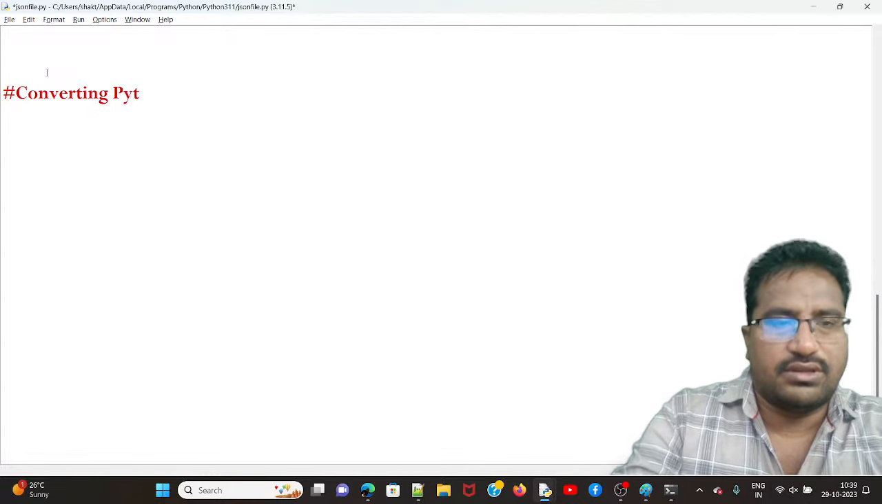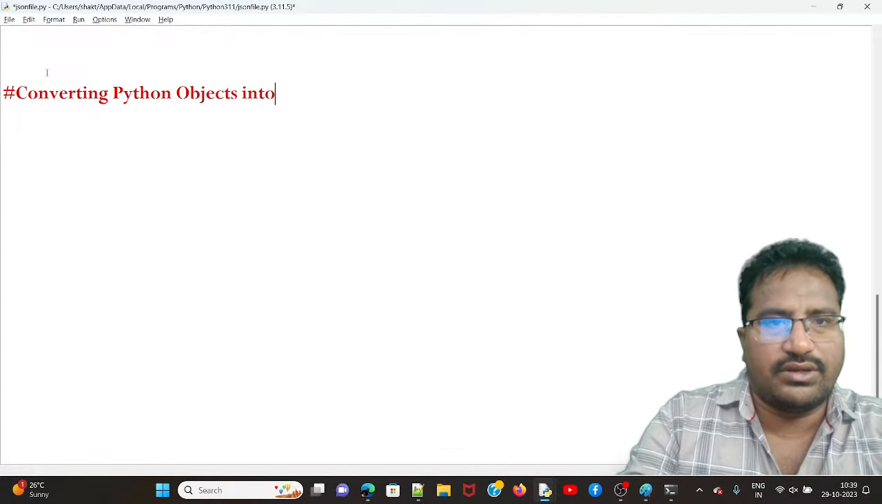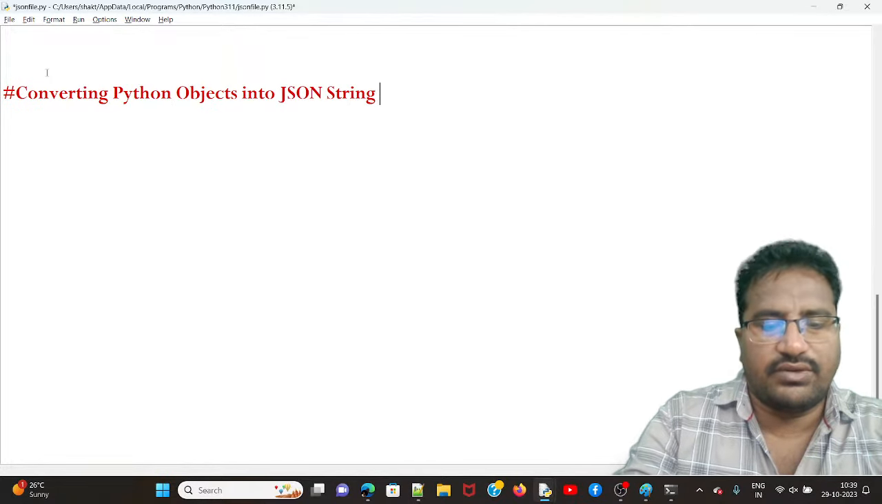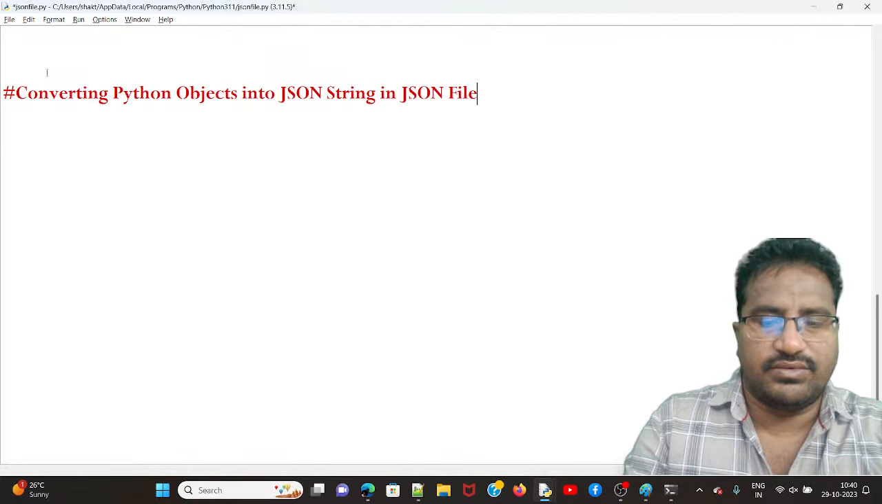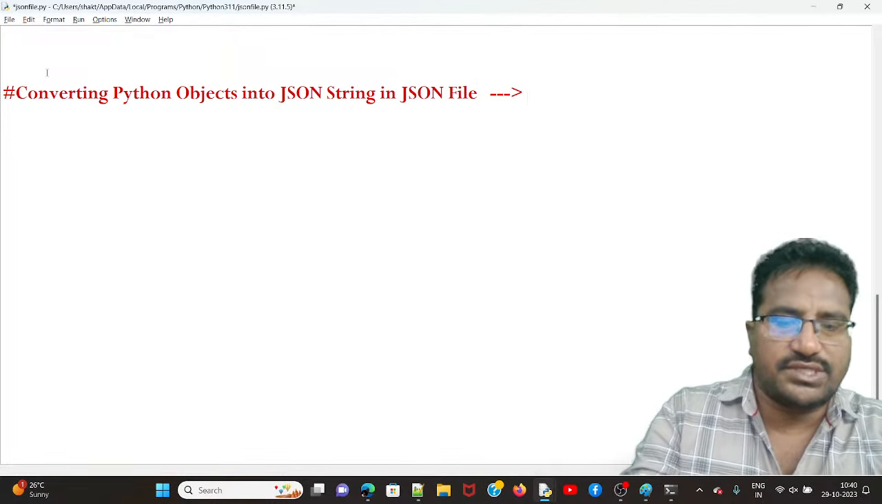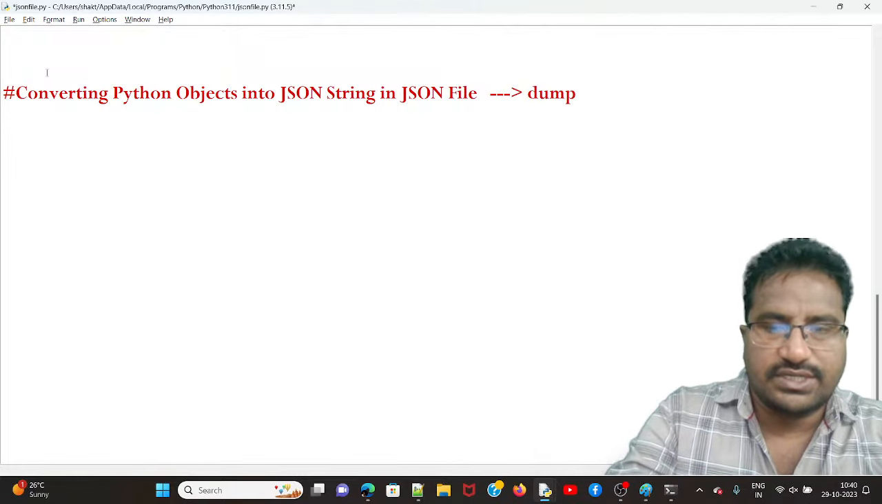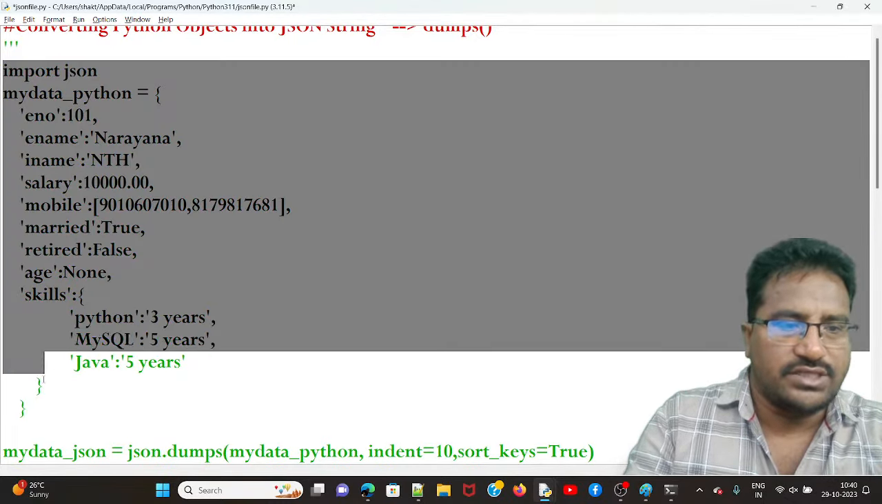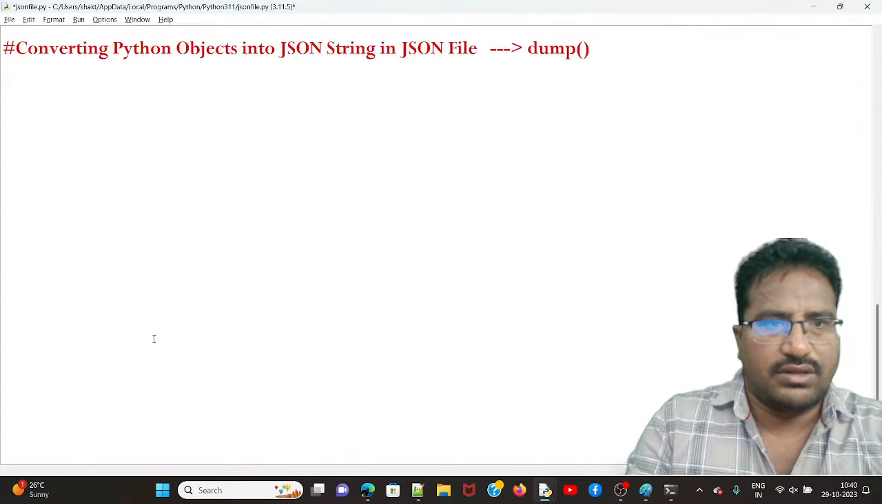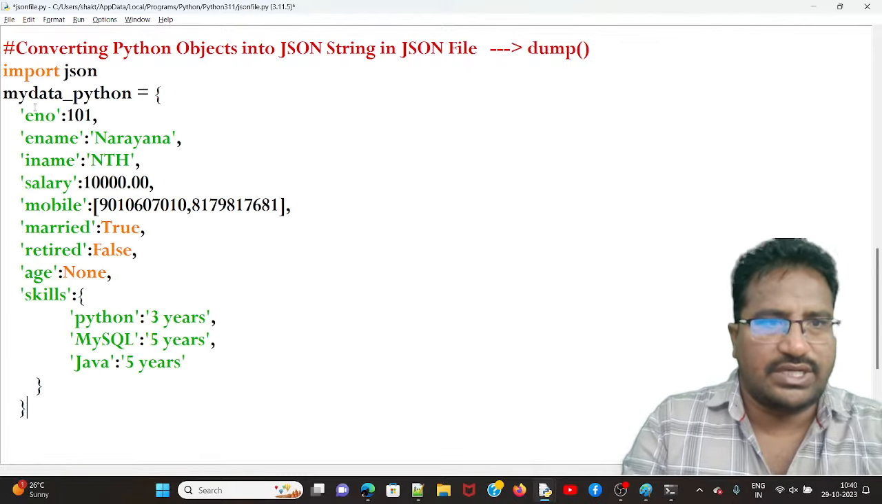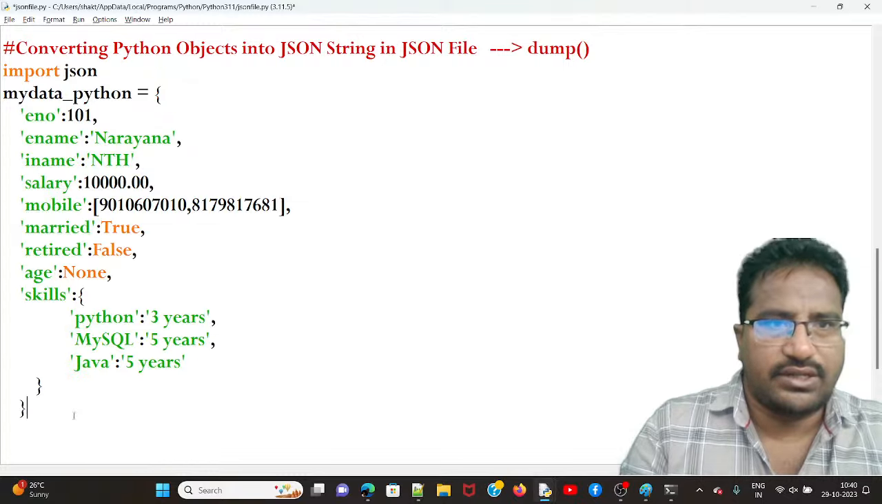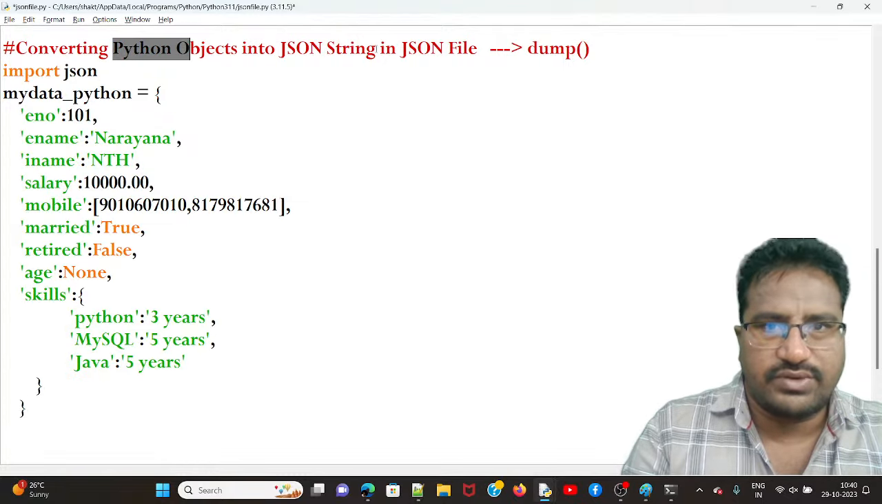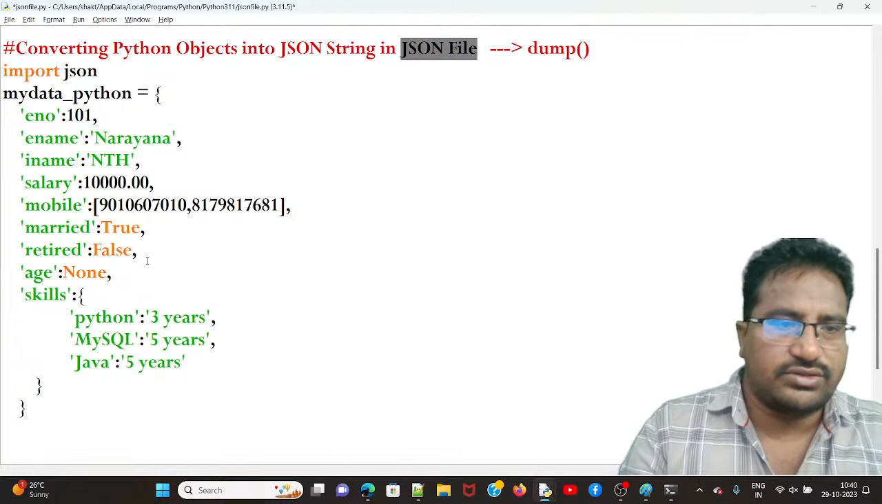Now let's take converting Python objects into a JSON string in a JSON file, guys. There, which function do we use? Python to JSON means dumps; here we use dump. Again, take the same Python object, guys. I'm taking the same previous Python object like this. Now this Python object I'm going to convert into a JSON file.